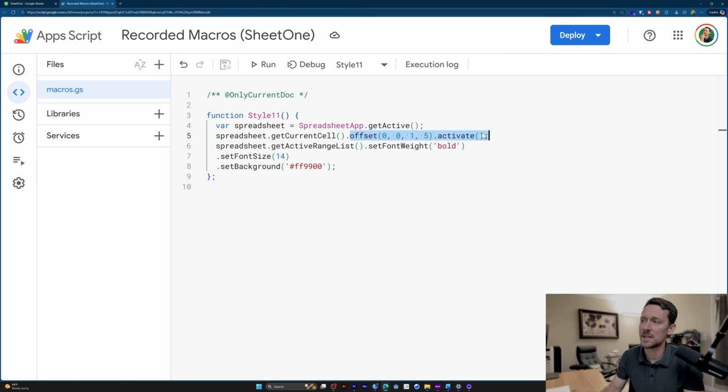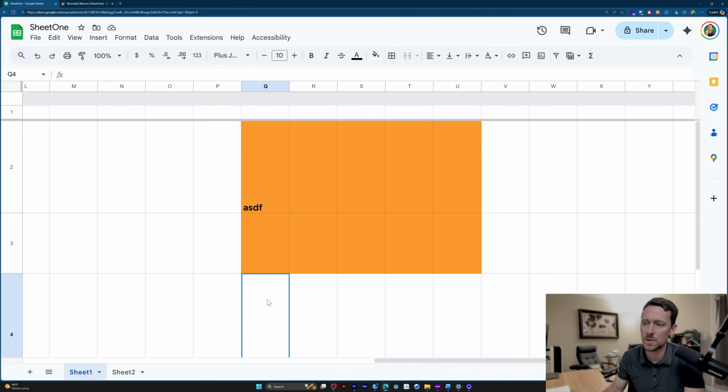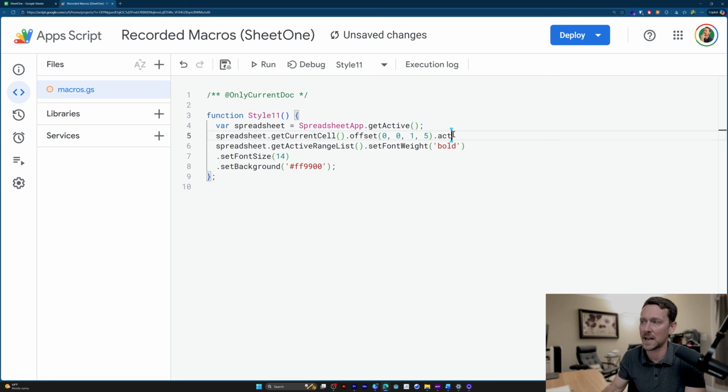And then this activate function, or this activate method, if I go back here and I have the helper window pull up, we can see the information on this. This is going to set that specified range as the active range. So if I had a cursor right here, it's simply the equivalent of me dragging over 5 cells. It's setting that to be active.